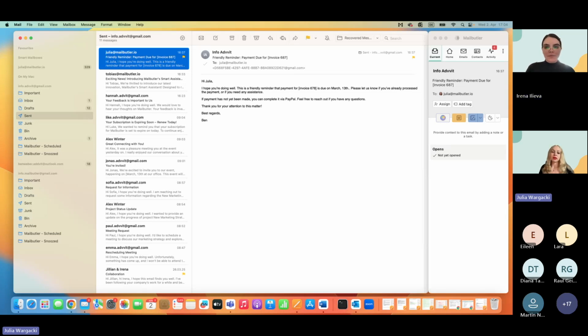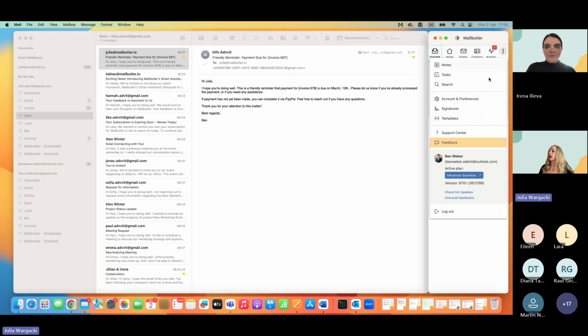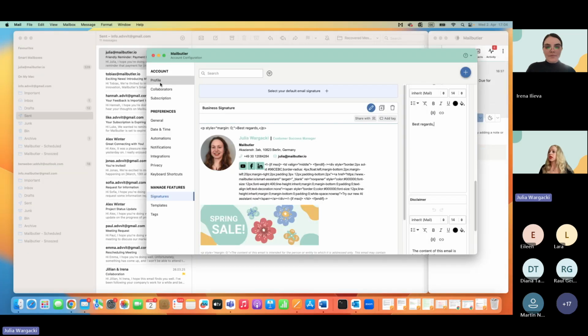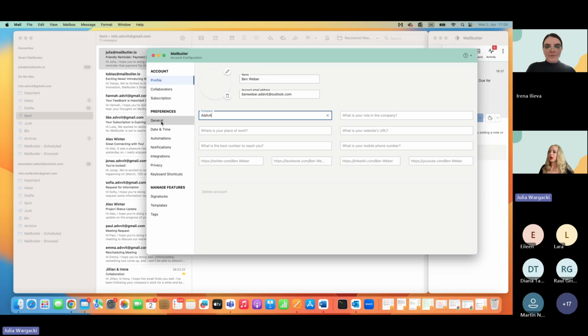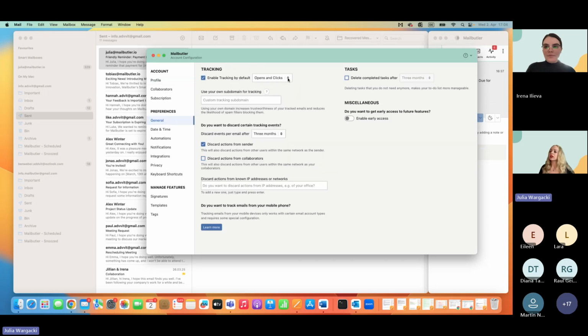Right, so this is how you start. You just install Mailbutler for Apple Mail. As you can see, Mailbutler is already installed for me. Here's the Mailbutler sidebar. Once you've installed Mailbutler, Mailbutler's email tracking will be enabled by default, but you can also choose to enable both email tracking and link tracking by going to your account and preferences, and then the General tab. And then right here in the drop-down, you enable opens and clicks.